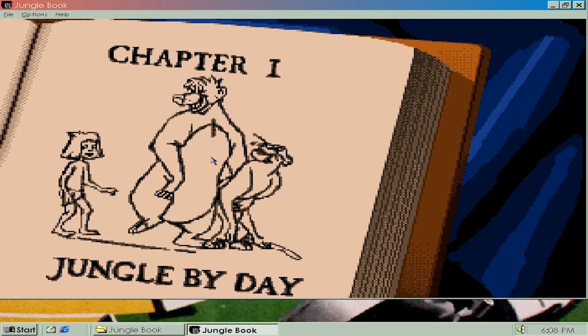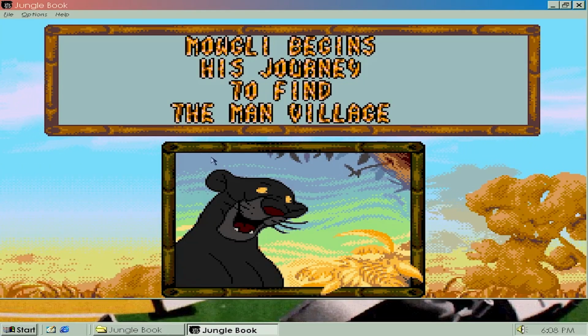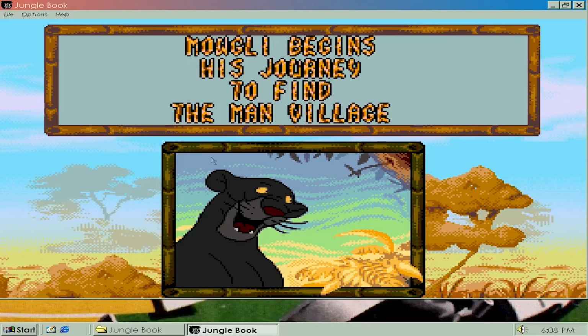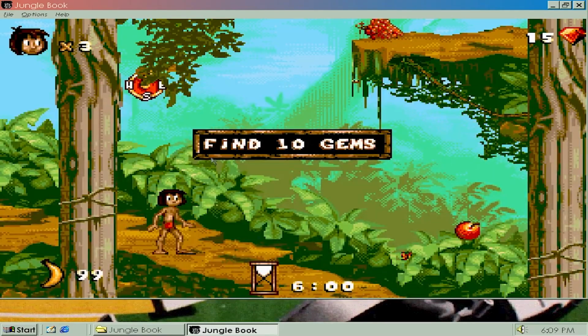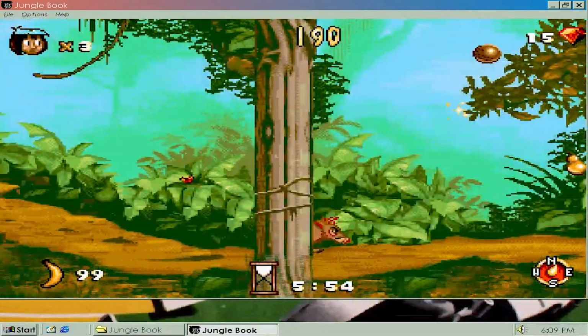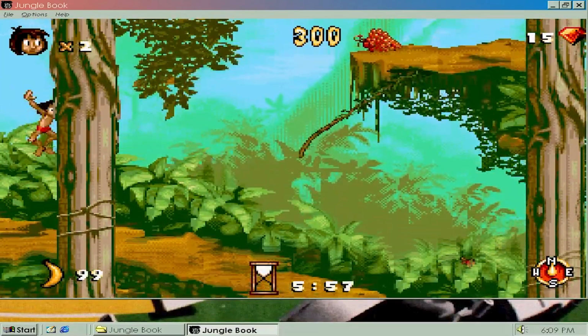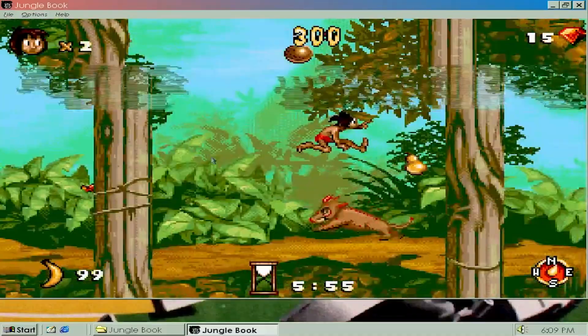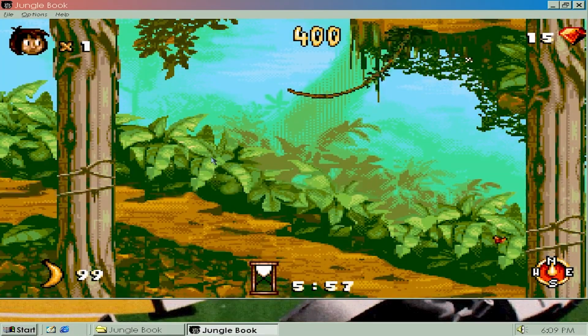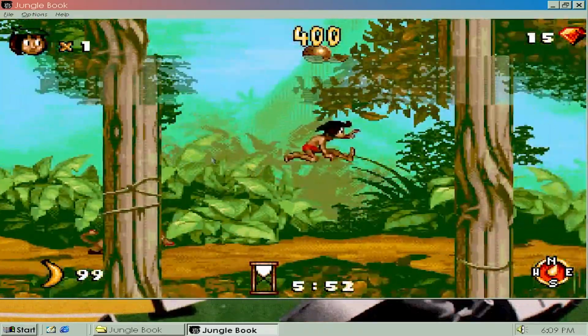We're passing. Whoa, we passed the Jungle Book test with flying colors. Nice. You can feel the latency. Oh my god. It looks like I am really terrible at this game, but no, the latency is just bad.